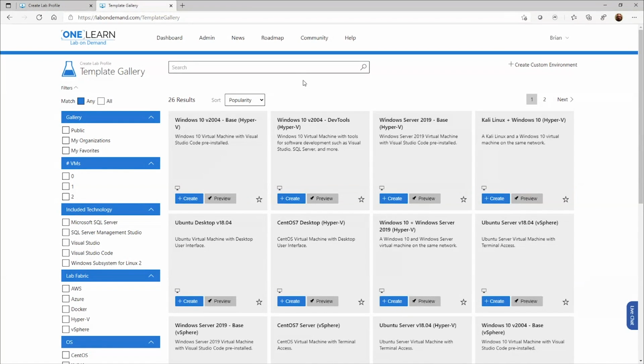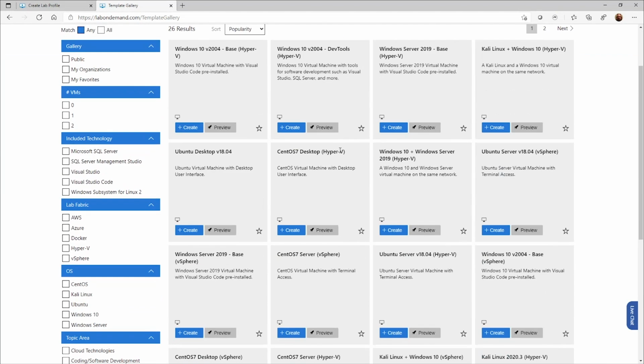Now, the template gallery is built for you from us. We have a collection that we have put together of templated virtual machines. These are base machines that have just the OS and in some cases have some additional tools installed. For example, you can see here that the second Windows 10 setting has dev tools. So Visual Studio, SQL Server, and more. Visual Studio Code's on there. I think Notepad++ is on there. There's lots of development tools on there.